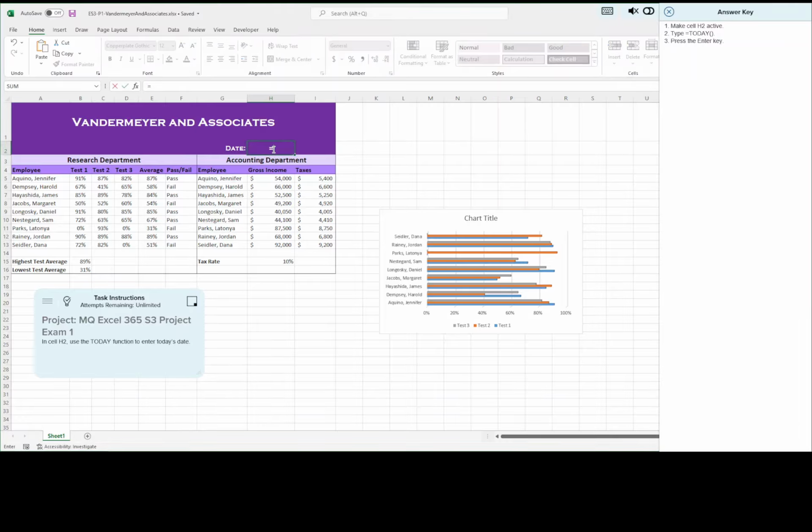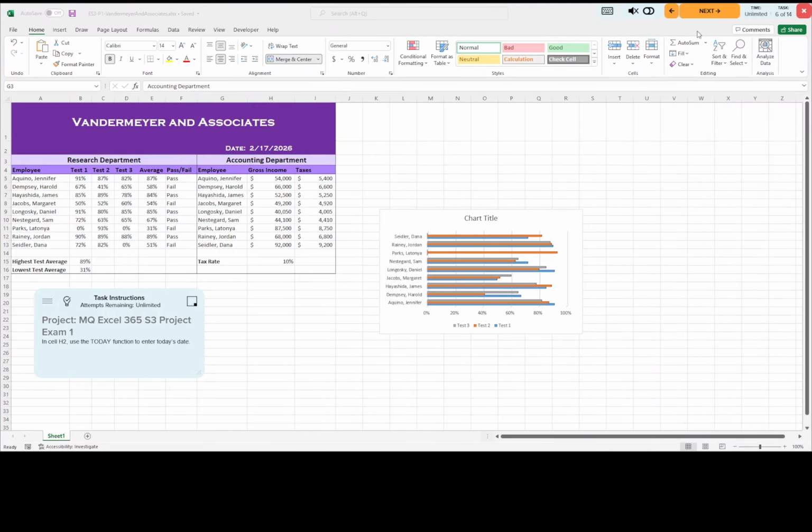We're going to do an equal sign, all capital letters. I'm going to hit my caps lock key today, open close parentheses. So that was a Shift 9, Shift 0 on my keyboard. And I'll go ahead and press my enter key. And today's date is the 17th day of February in the great year of 2026. Thanks for hanging out with me. Let's go ahead and close that, and we're moving right along.